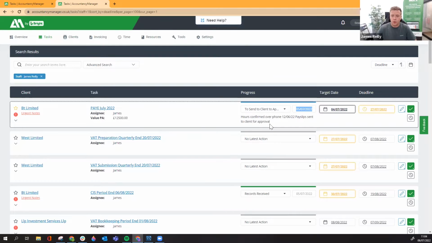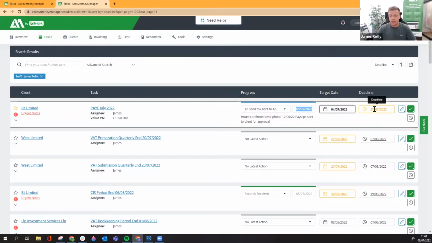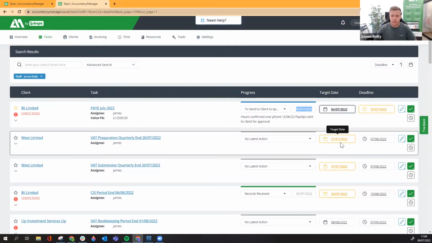You've also got your progress notes within the progress column, and target date and deadline. The color coding is as it was for the previous tasks. So if it's black, it's overdue. If it's red, it's due today. If it's orange and amber, it's cascading over the next 10 to 30 days, just so that you've got a visual representation as to when the task is due.